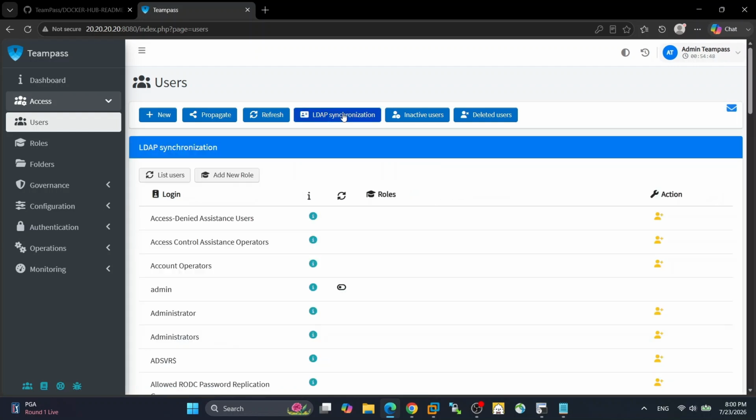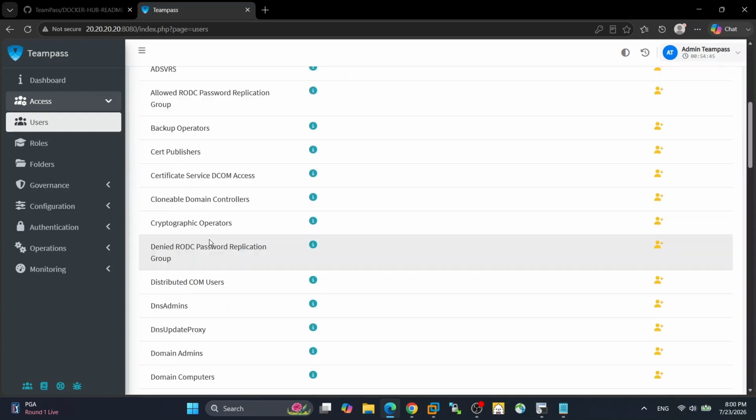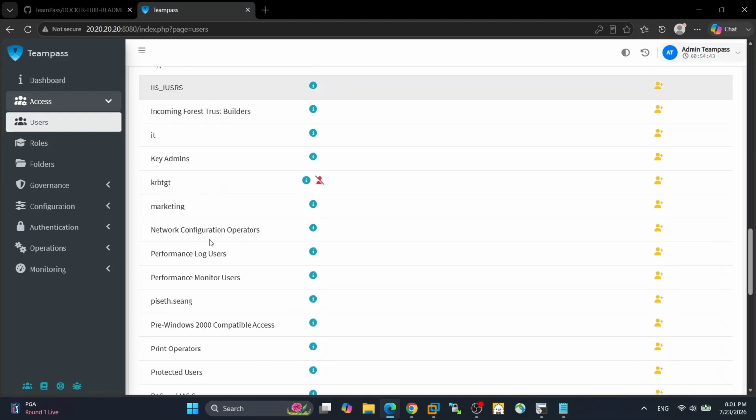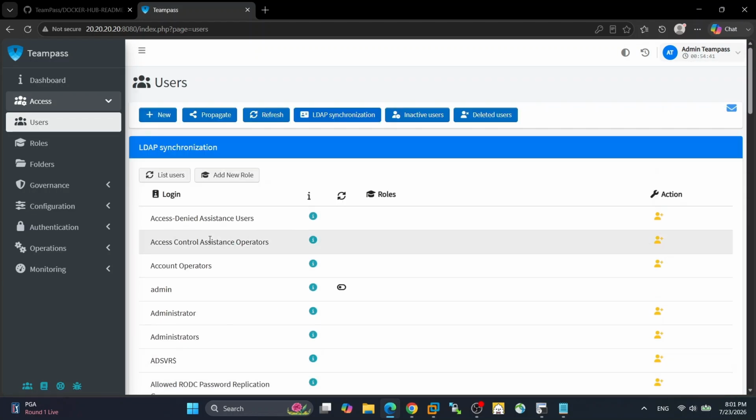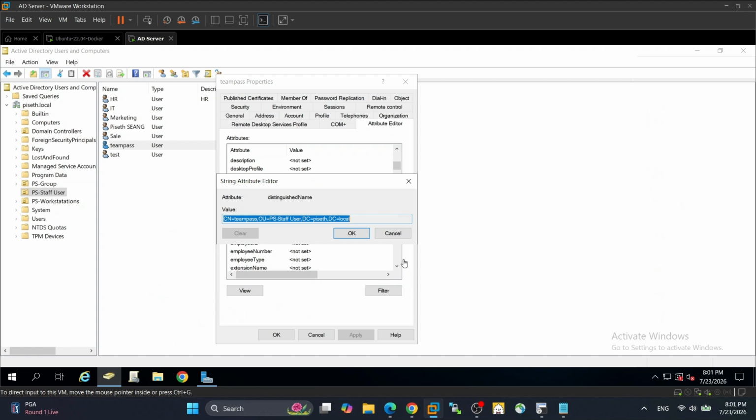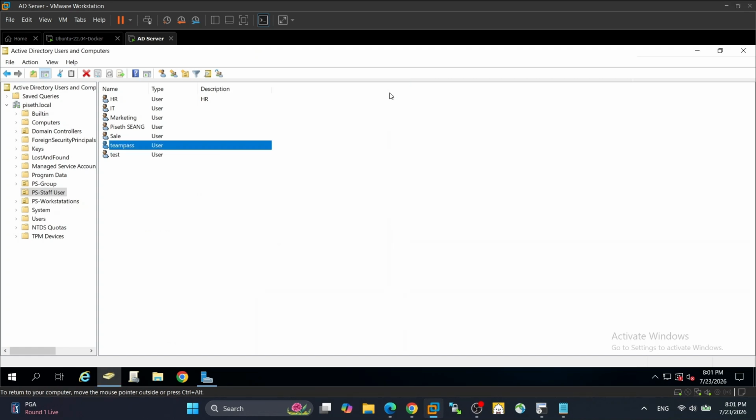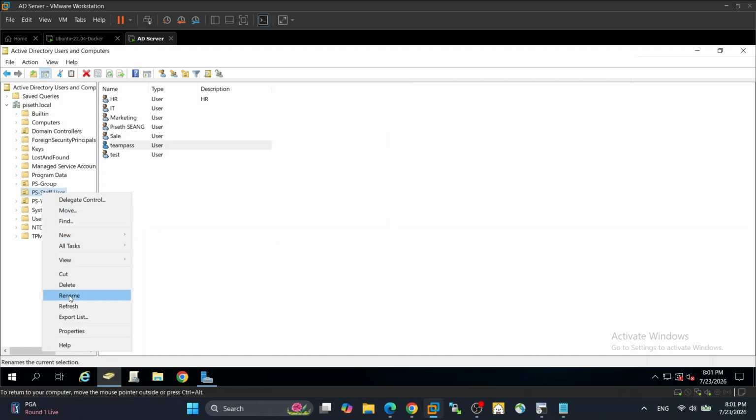On this page, click LDAP Synchronization. TeamPass connects to the configured LDAP server and retrieves the available directory users. You'll notice a user drop-down list. This list displays the users discovered from your Active Directory or LDAP server.